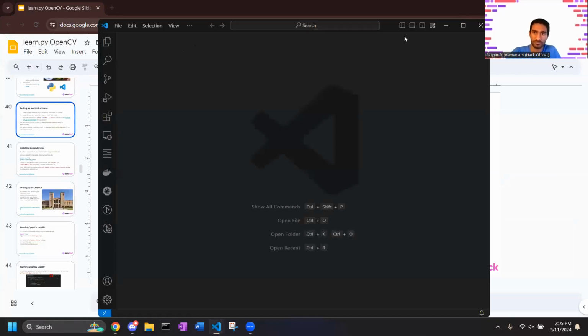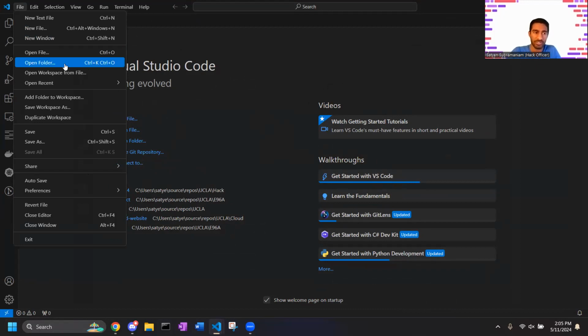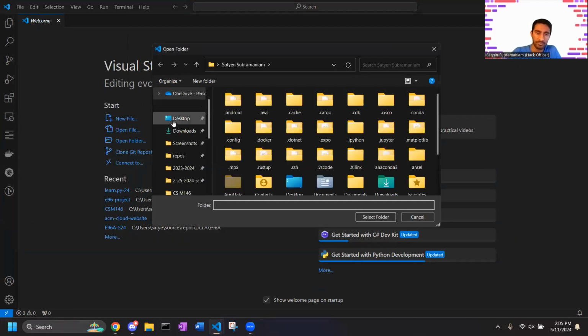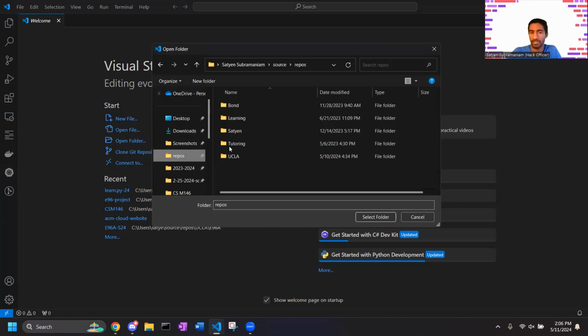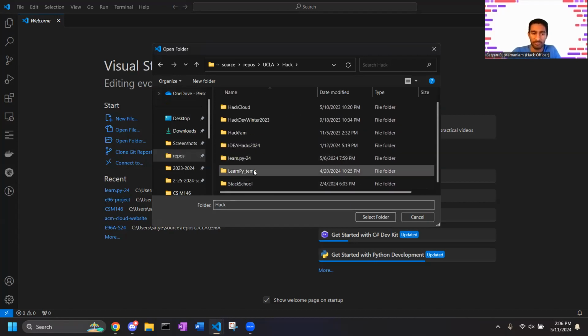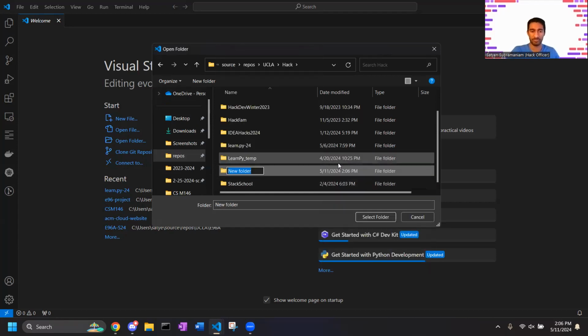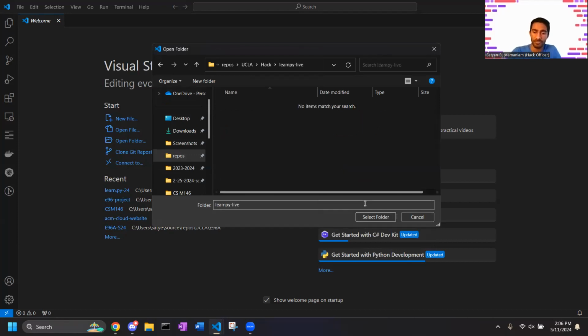Okay, you full screen this. And then now we'll want to open up a folder that we're going to be using for our project. So I'll click open folder. You can just choose wherever you want. I'm going to put it under hack, probably. Just create a new folder here, so learn.py live. Okay, select folder.